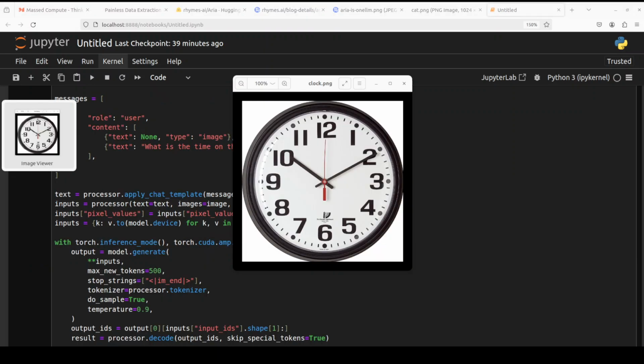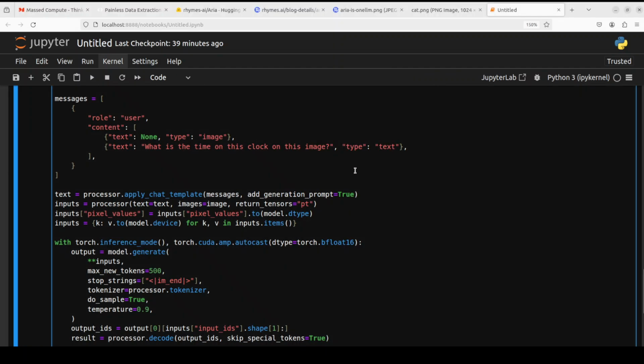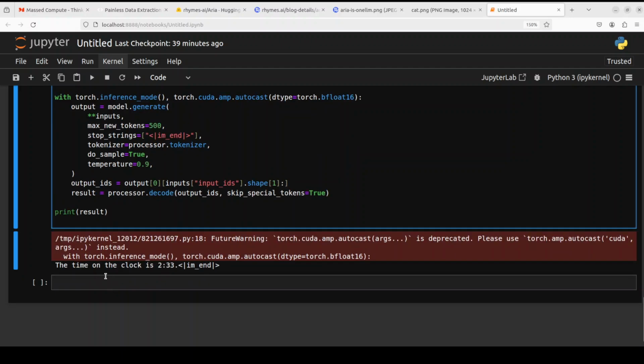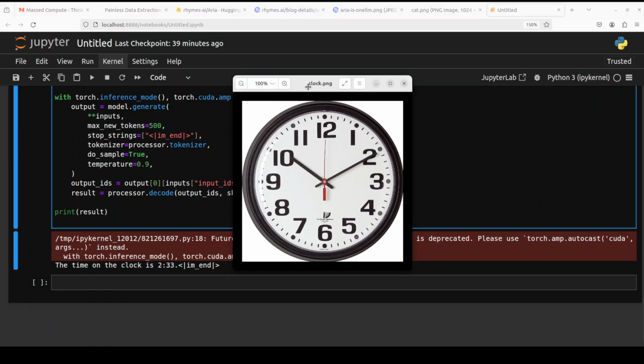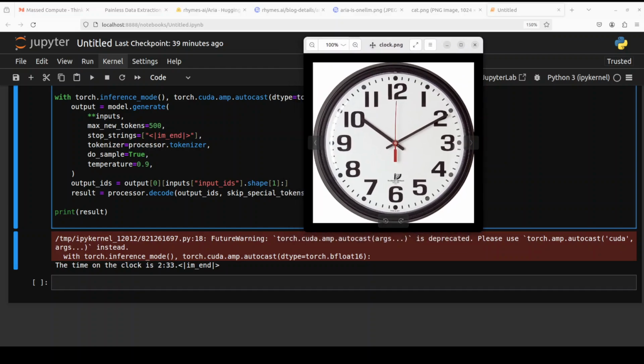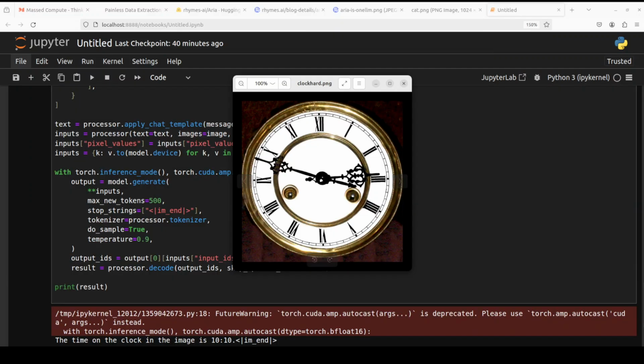Next up, let's see if it can check the time on the clock. So I have given it this image of a clock, and then I'm asking it, what is the time on the clock? And there you go, it says the time on the clock is 2:33. So let's check it again. What do you think? Is it 2:33? I don't think so. So it seems that it has really bungled it up. Let's give it one more clock question. And here is another one where I think it has again got it wrong. So it can't read the time on the clock.